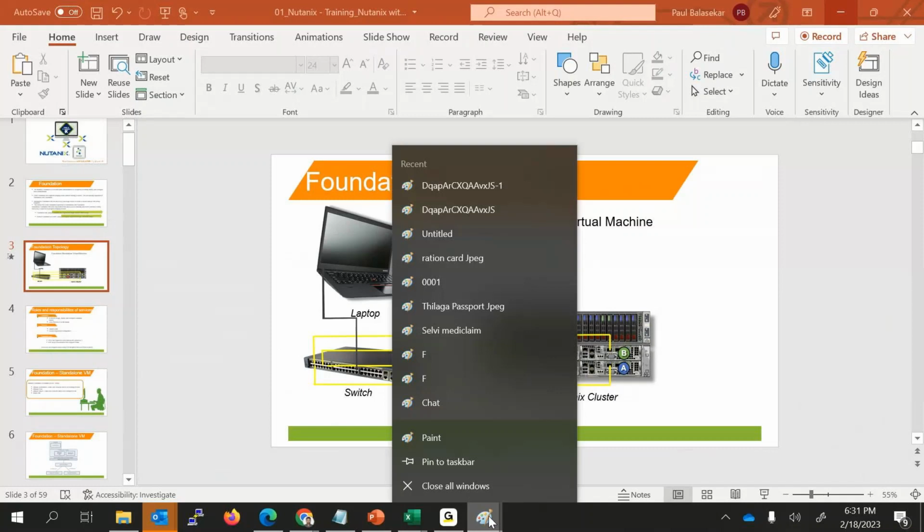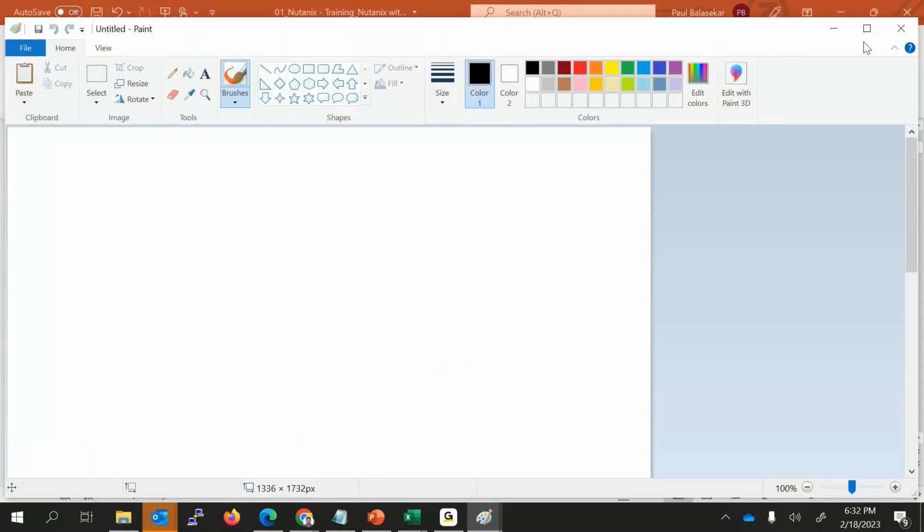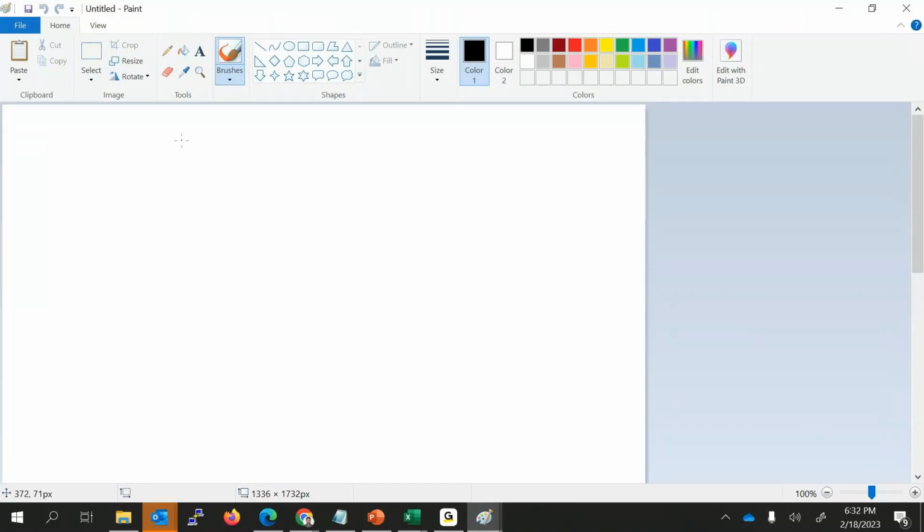We will see more on the foundation side, but so far we have seen the differentiation of each product and in which cases we have to take which foundation. Next would be CVM foundation.